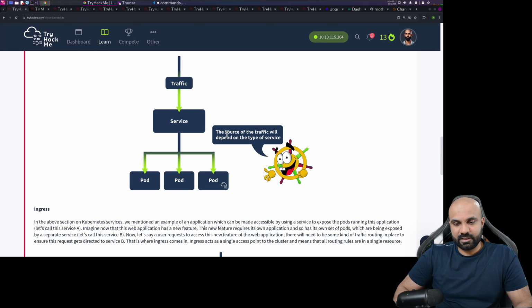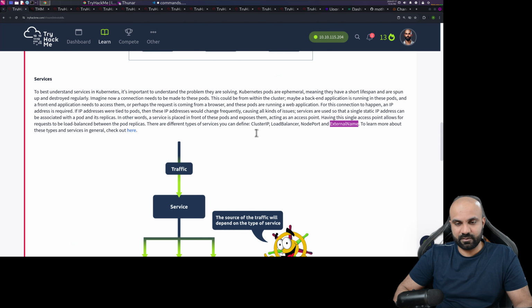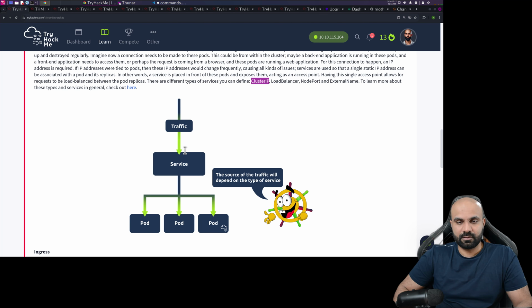So here is our diagram. The source of the traffic will depend on the type of the service. We have traffic, we have service, and the service is then sending the request to pods depending upon the configuration that we have here. So it could be either cluster IP, where the service has its own IP rather than the URL, or external name. It could be used as a load balancer or node port or external name, or a combination of all of these.